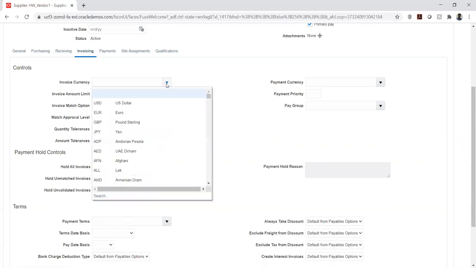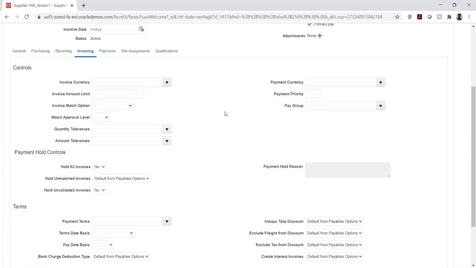So here we have the invoice currency. I don't want to change it, but I'm just explaining it. If you want to use different currencies from invoice to payment, we can use it here. If we have a pay group specific to this particular vendor, we can use this. And we have the different matching options, whether based on purchase order, receipt, or consumption advice. They call the matching options in R12 two-way, three-way and four-way.